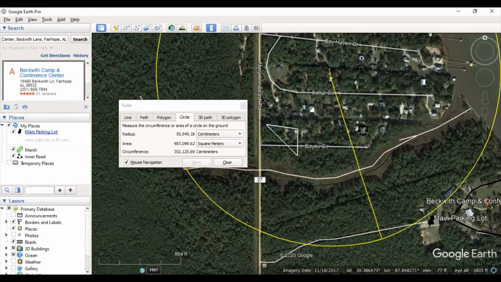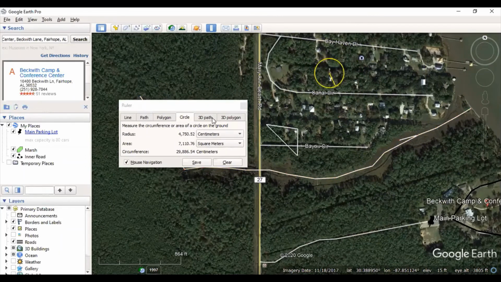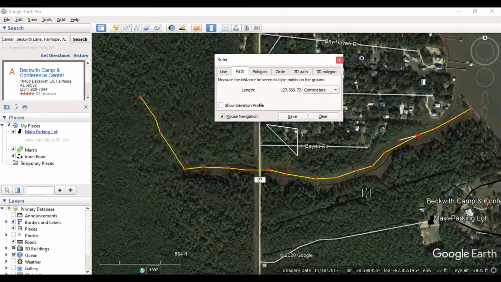You can do radius, 3D path, and 3D polygon. For today, we're going to focus on this path because I believe that this is what you would use most of the time to go over like boardwalks and stuff like that.